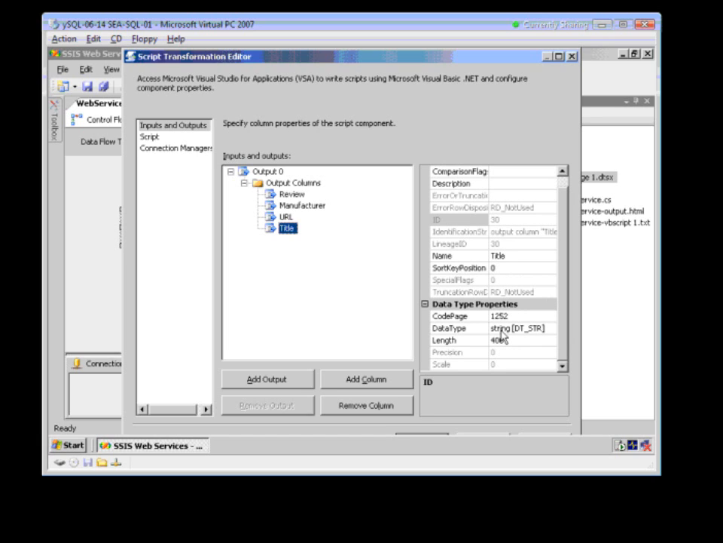The title column is defined as a string 400 characters long, and the URL above it is also a string, but it is 1,000 characters long. We've also configured the manufacturer column to be a 255 character long string. The review column, which contains the full text product reviews on the Amazon.com website, is quite a bit larger than the other columns. Let's look at that one.